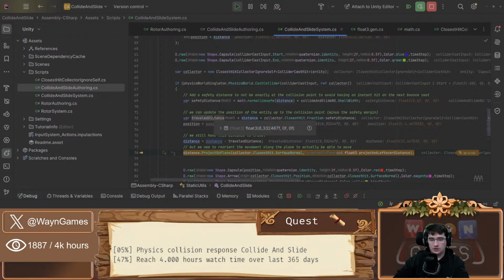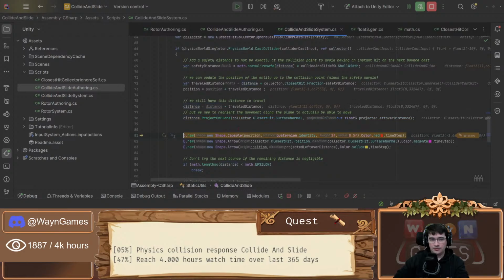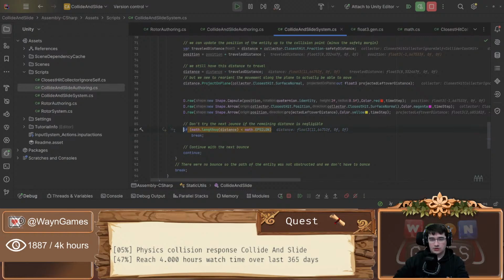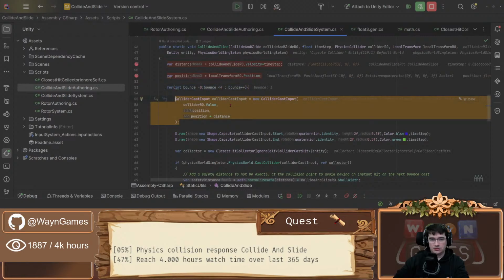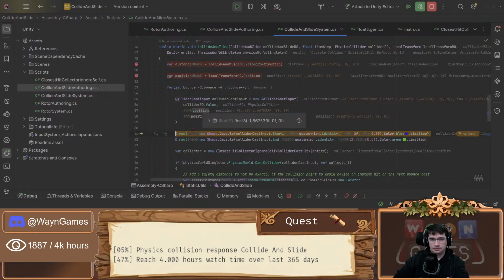I traveled 8 units. So my new distance is 11, that's okay. Projecting, drawing the debugs. That's obviously not epsilon, so I continue with the second bounce. On the second bounce, my position has been updated accordingly, so that's okay. And I'm adding that distance.